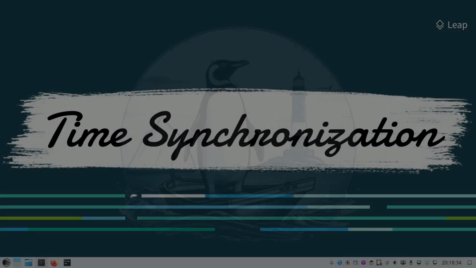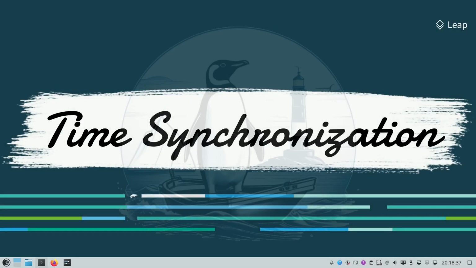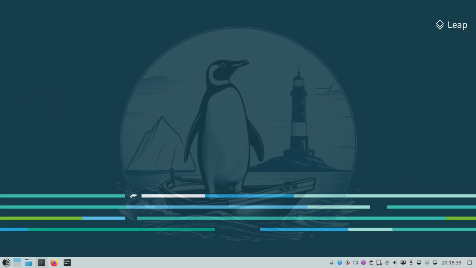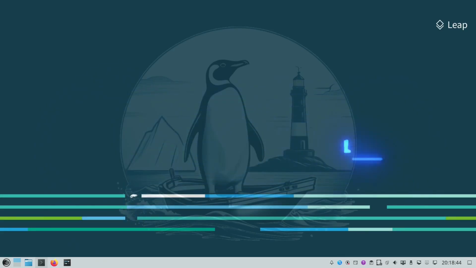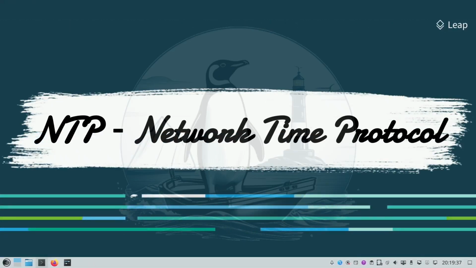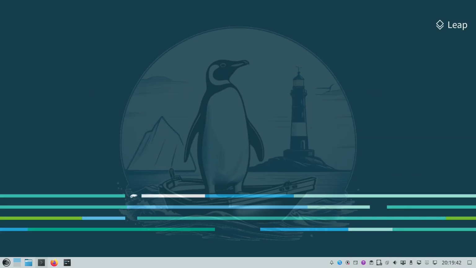Time synchronization. Time synchronization is crucial in any Linux system, especially in environments where multiple machines interact. If time drifts out of sync, it can lead to issues in distributed systems, troubleshooting logs, and even security problems. NTP, or Network Time Protocol, is a system designed to synchronize the time between computers over a network. Maintaining accurate system time is important in various situations, from databases to clusters.